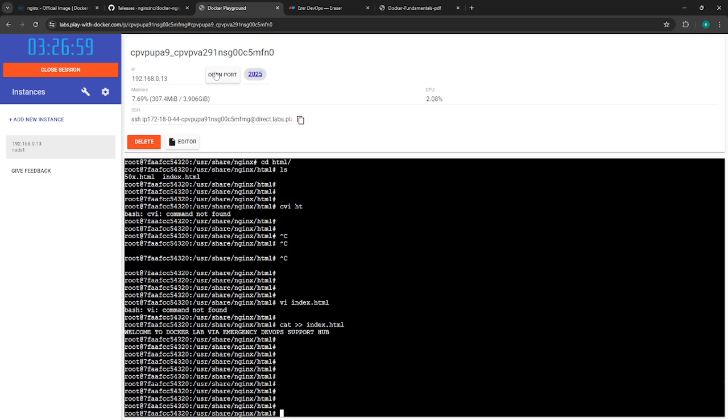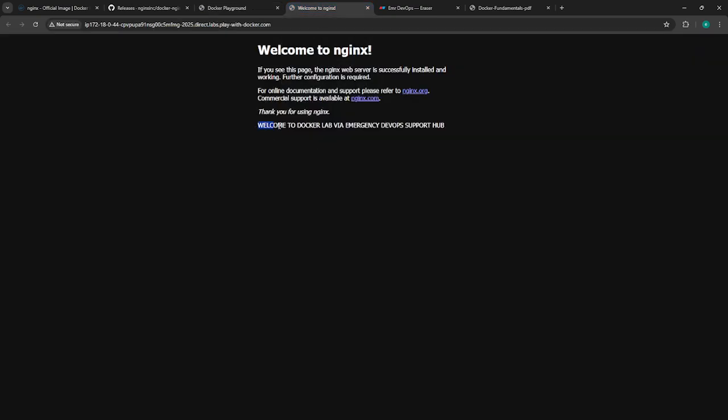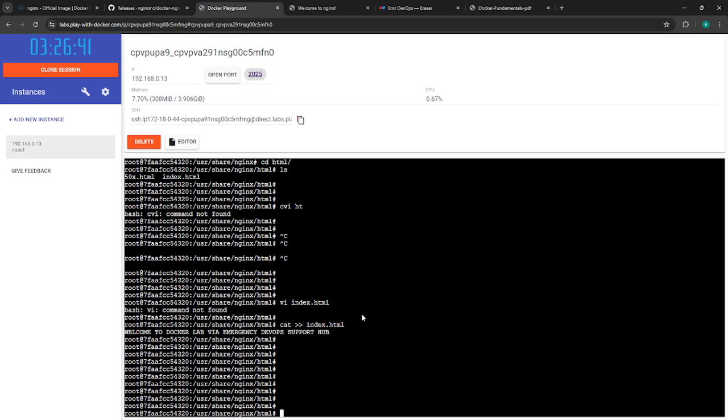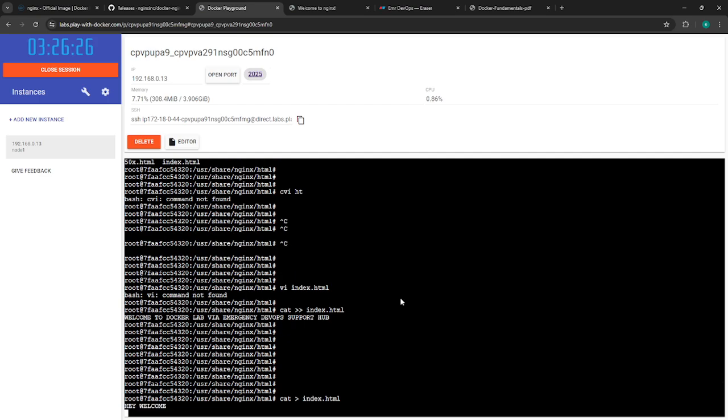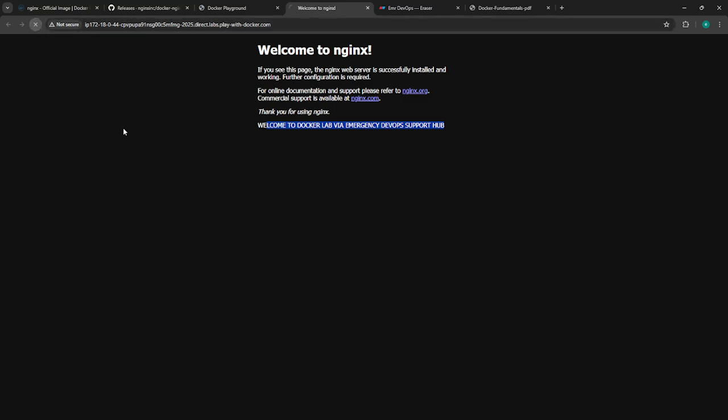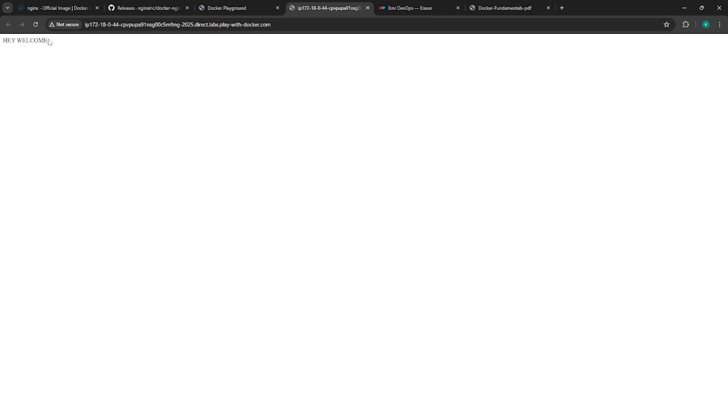Now you can see in the above we have an open port, and click on it to open. So here it is giving you very clearly: welcome to Docker lab via emergency DevOps support hub. So this is how my container is running here in this playground. I can replace the same, say hey welcome, come here and just refresh it. That's it, it's gone. This is running inside my container.